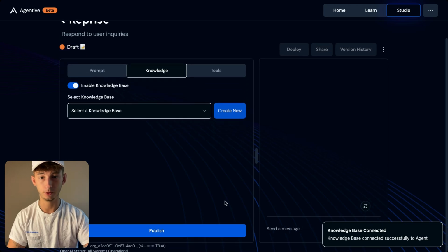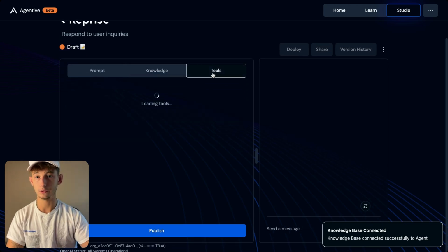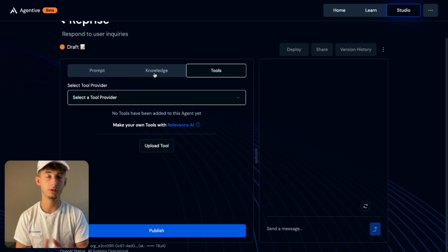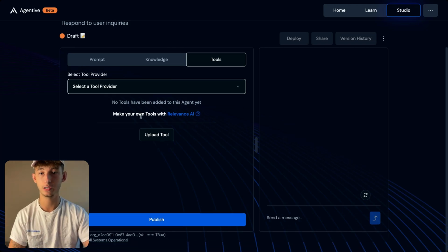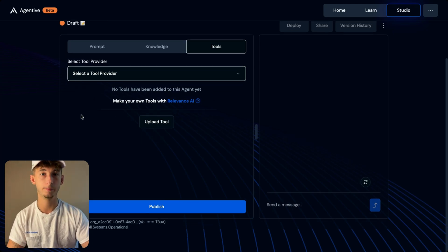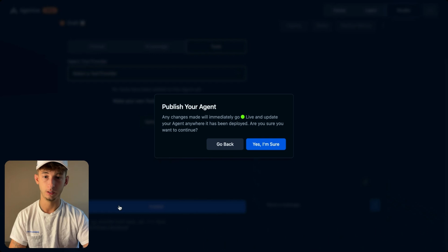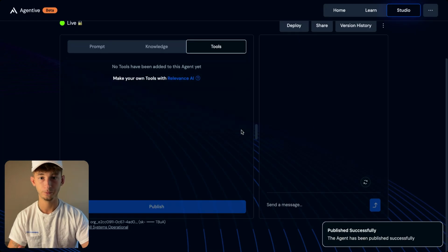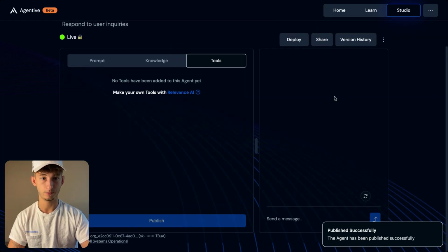So we'll click on upload. And there's also this tool section. So this is where you can be inputting, let's say you're collecting leads and you want to store them into your CRM. This is where you would use it. So you can use something called Relevance. You can use plenty of different other tools, Make.com, n8n, whatever. But for now, we're just going to be publishing because we just wanted to respond to questions. So it's a pretty simple AI agent. And now we have this published successfully.